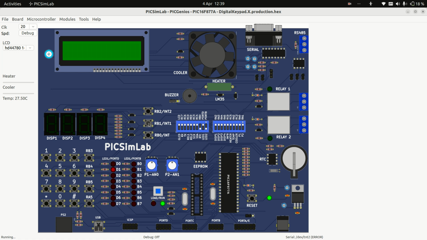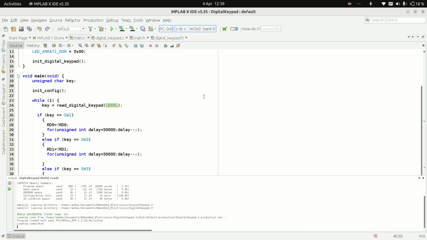That's all about today's session. In the next session we are going to learn about SSDs, meaning 7 segment LEDs. That's all about today's session.